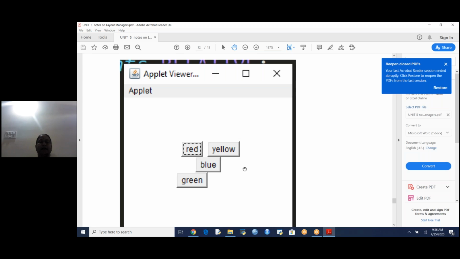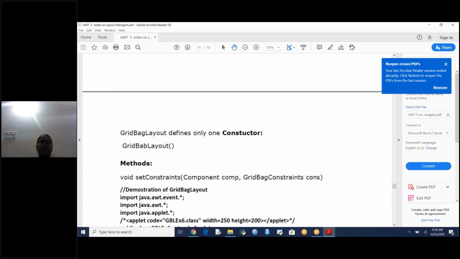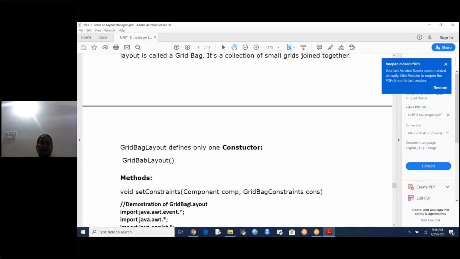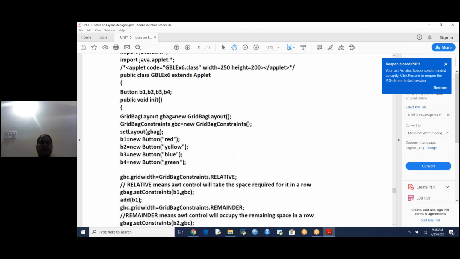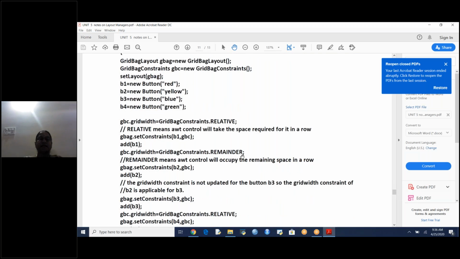Using grid bag layout. So grid bag layout is a predefined class. Now I will explain this program. Grid bag layout is a predefined class. It has only one constructor. Next, here constraints are there in grid bag layout. The two constraints I have considered for this program are relative and remainder. I will explain the meanings of these two constraints. In addition to these two, some more constraints are there. If you want to learn in depth about the constraints of grid bag layout, please check the complete reference book, where you can find all the constraints.